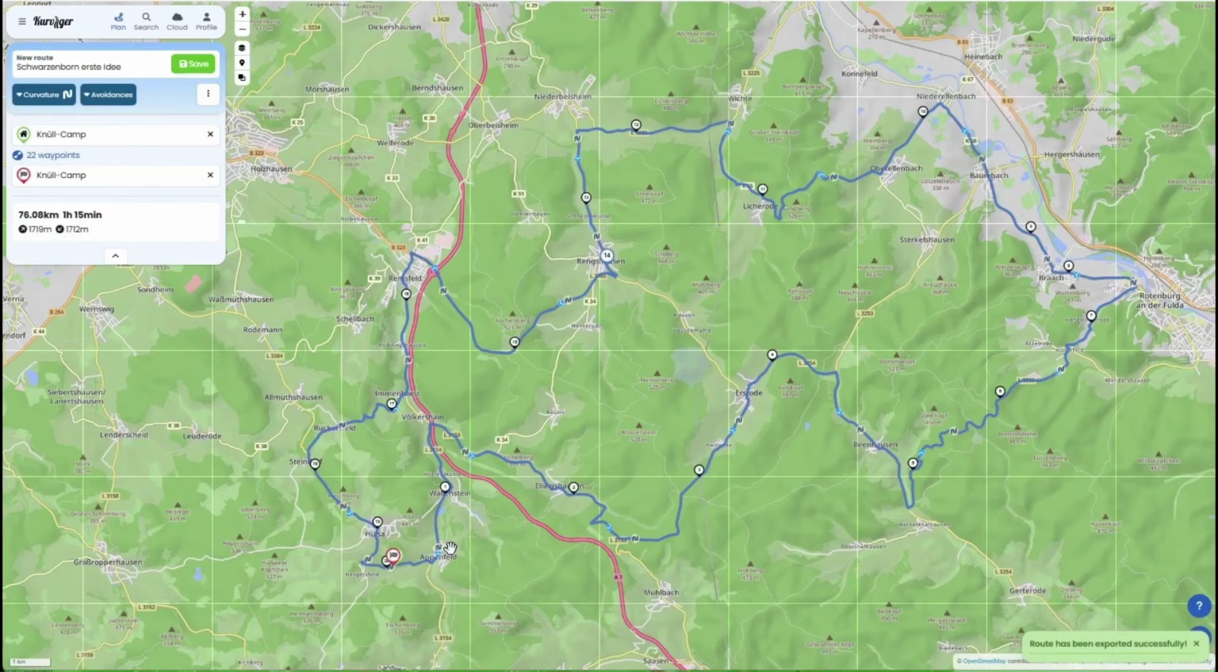How exactly the import works on the navigation device varies depending on the Garmin device. We will show you how it works using the Garmin XT2 and the Navigator 5 as examples.